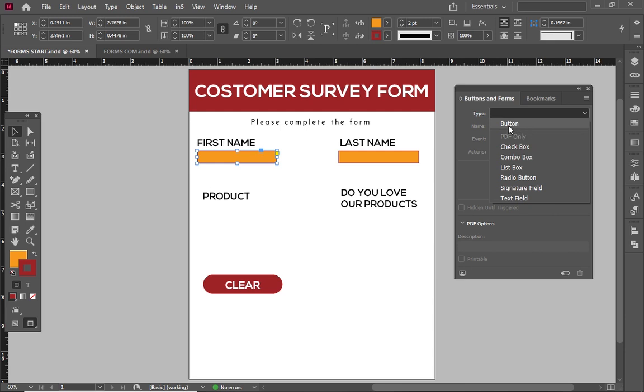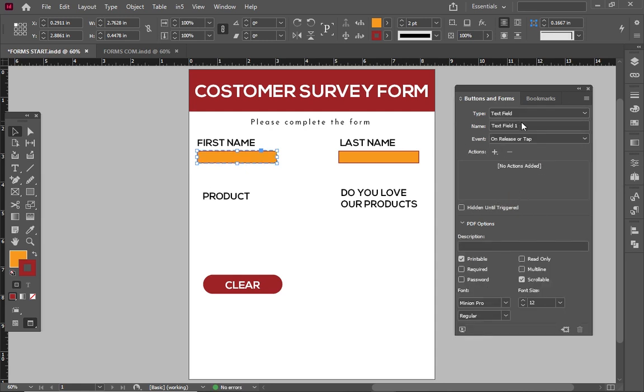I can turn it into a button where the person will click and it will send them somewhere. You can use it as a checkbox, as a combo box where the person can choose from it, as a list box, a signature field, and also a text field. But since we want the person to be able to type their first name inside, we will choose the text field. And also these options will come.